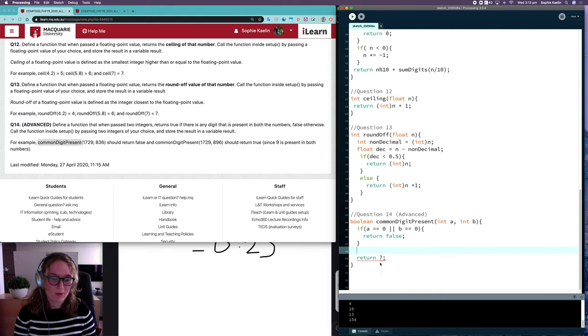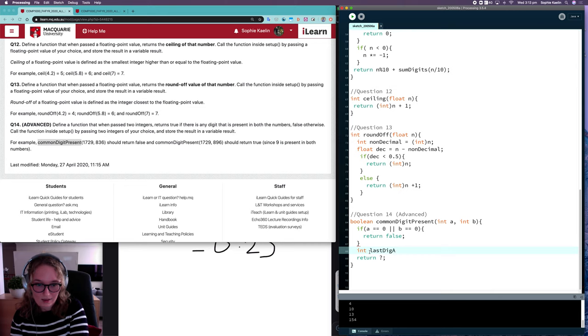Okay, so what do we want to do? What we want to do is take a digit in A, so let's say 9, check if that digit matches any of the digits in B, and if it does, return true. Otherwise, we want to check the next digit in A, which is 2. So we can combine loops and recursion with this one. So let's create a variable last digit A, and that will be A mod 10 because that gets our last digit.